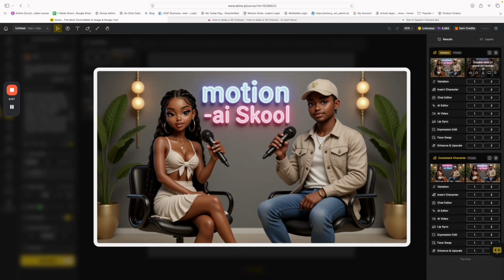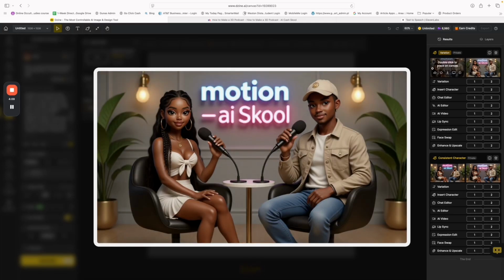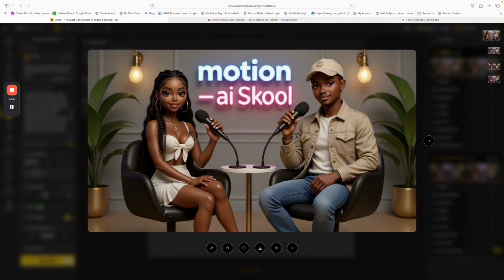As you can see, it created 2 images for us to choose from. And this is my consistent character. She looks amazing. Now, this one, everything looks okay. I like this one. Motion AI School in the back. It looks amazing. I really do like this one. The fingers look good. So you do want to check to make sure that it doesn't have any extra arms or any extra fingers or anything like that. So I really like this one. So we're going to work with this one.